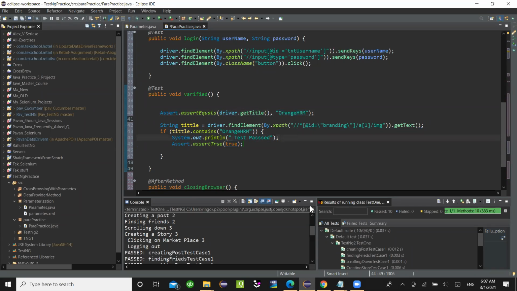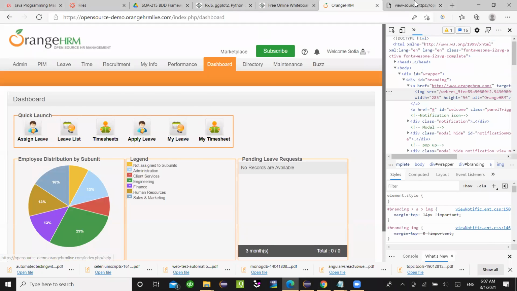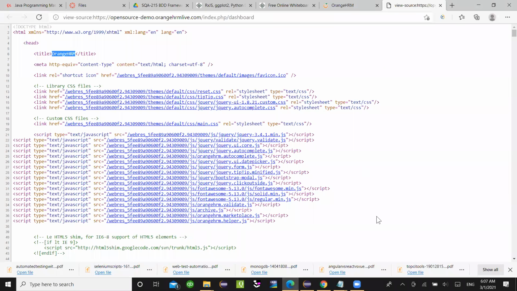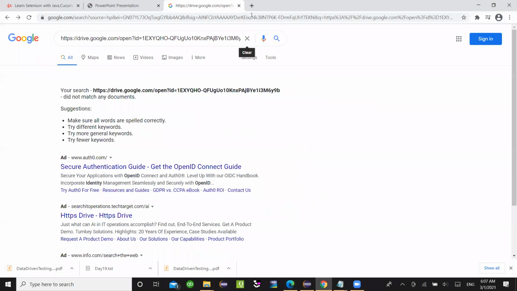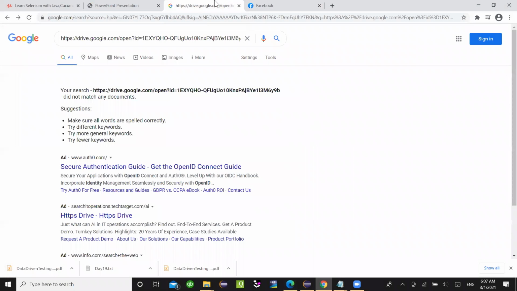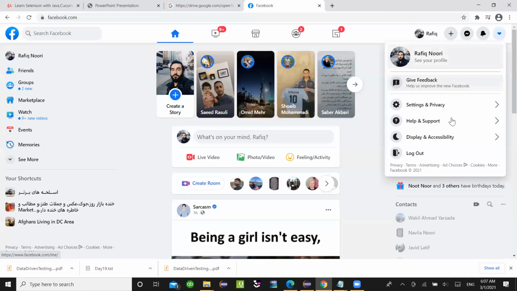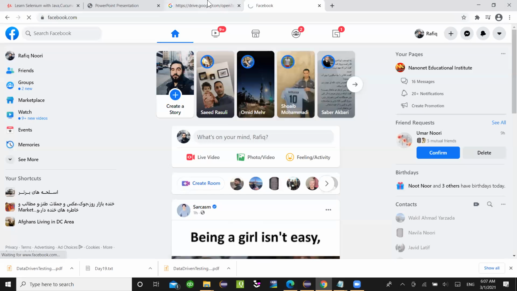But if I want to use an if condition, then I have to log into the account, then get the title. This is my title, okay? But another thing, sometimes it's not available. If I go to Facebook here, let's see Facebook, okay? Well, I'm logged in. So if I go to Facebook, let's log out.